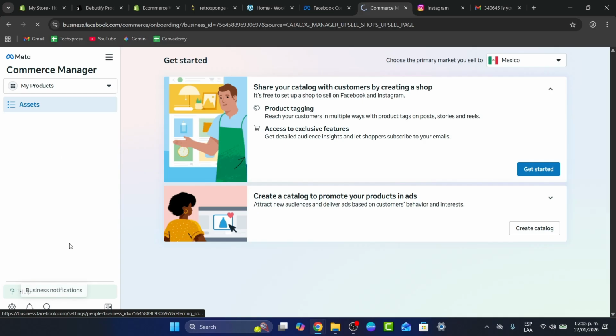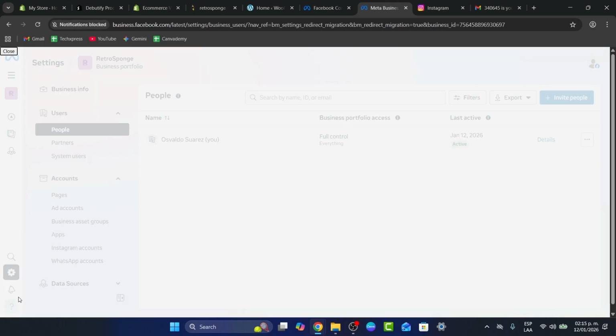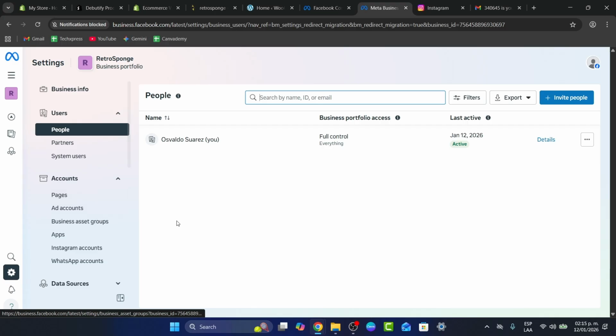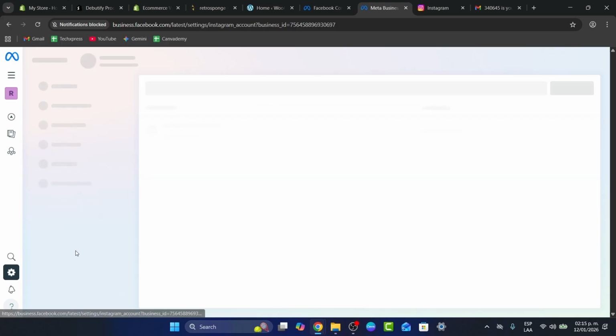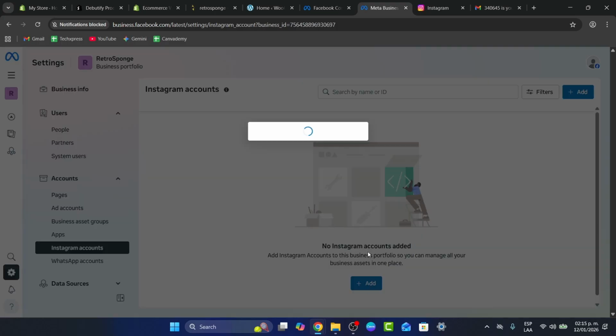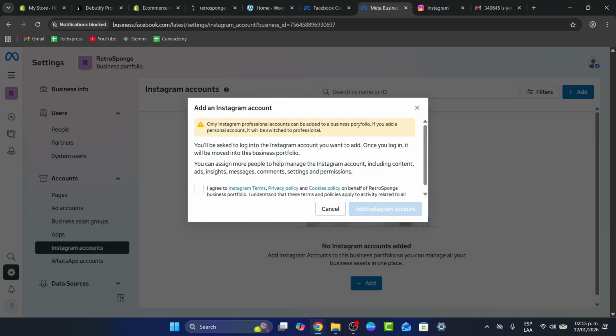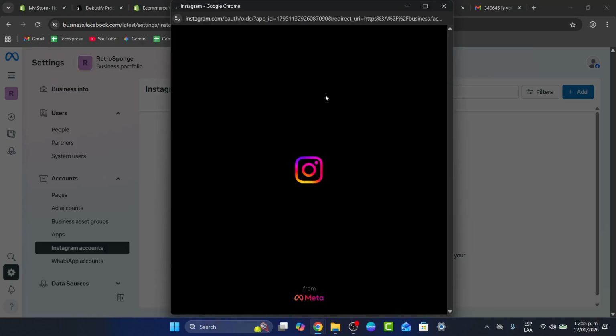So for this, what I needed to do is to check out that here directly in my business settings, I have now enabled the elements and added directly inside here. For example, let's go for Instagram accounts. I needed to add my own Instagram account, so we go for the option that says add, agree to the terms of service, add Instagram account.